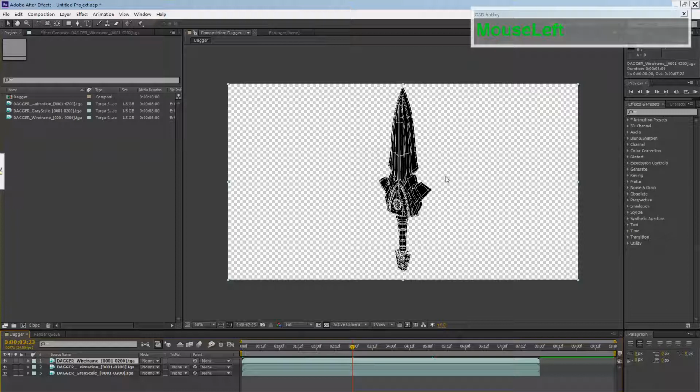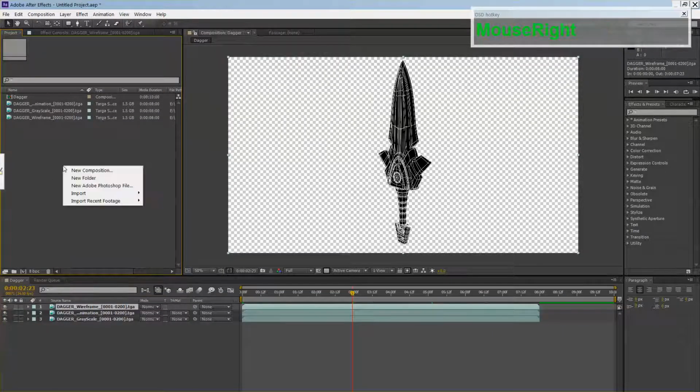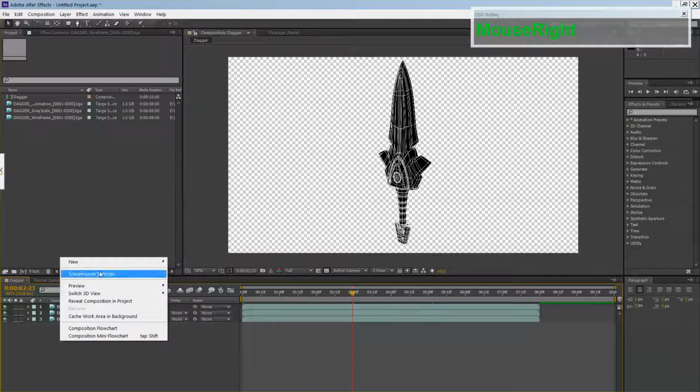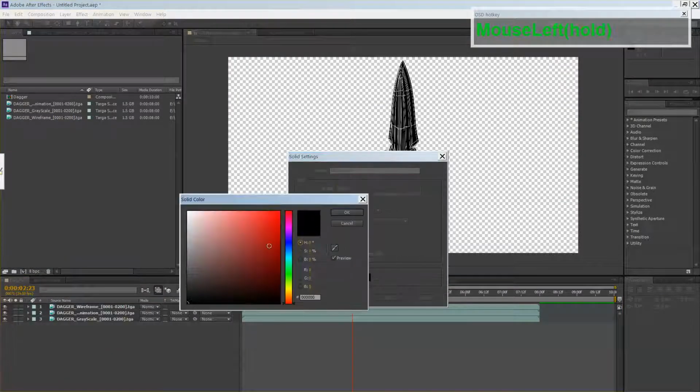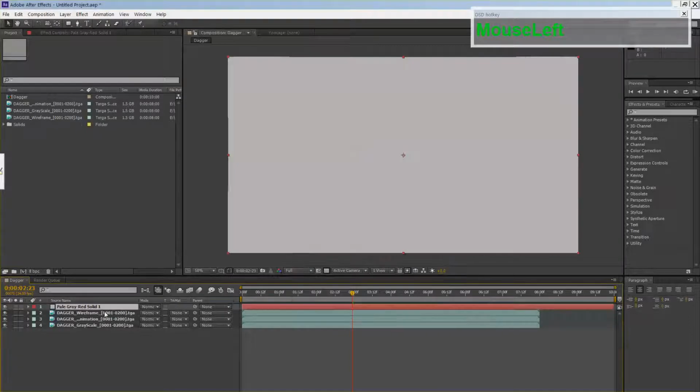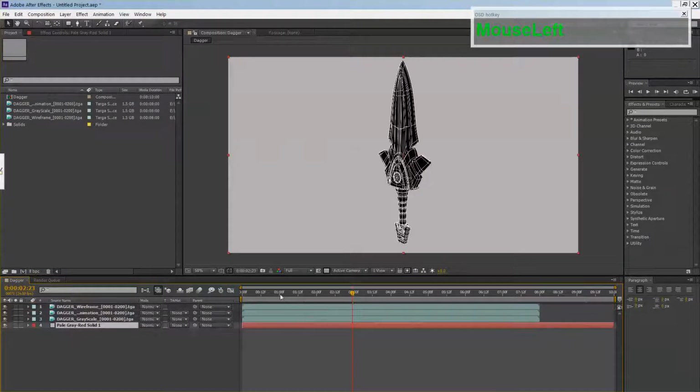Right now you don't have any background because there's a transparency on all the 3 images. So you need to create a solid. Under here click on New and then click on Solid. We're going to create a light background, and then we can put this behind. You can change it to whatever color you want.